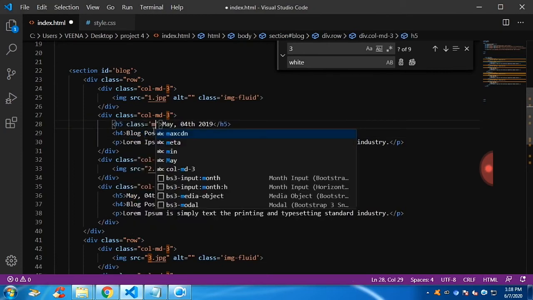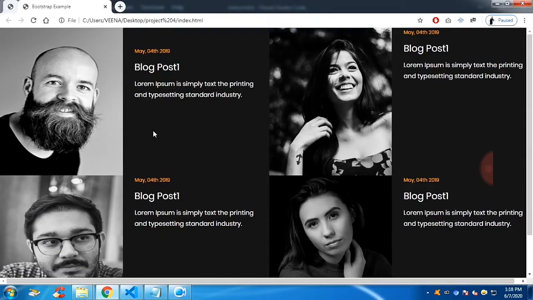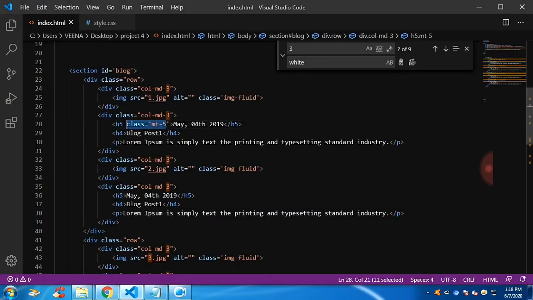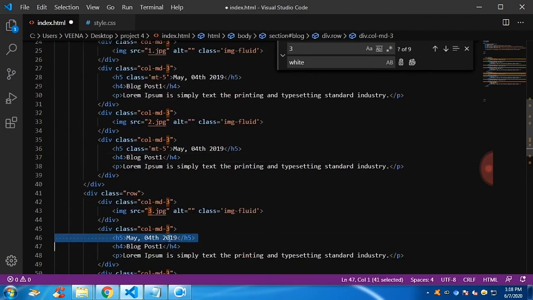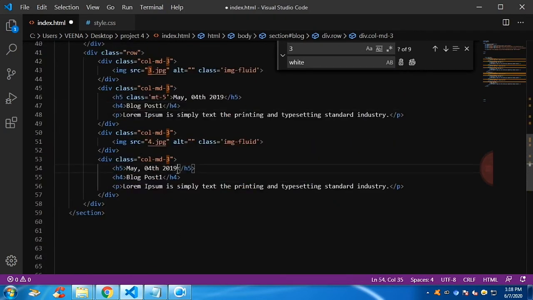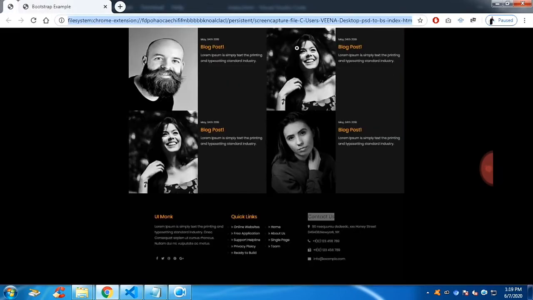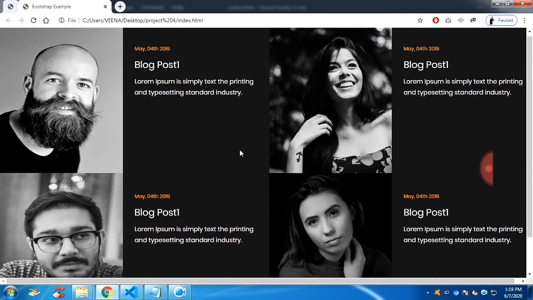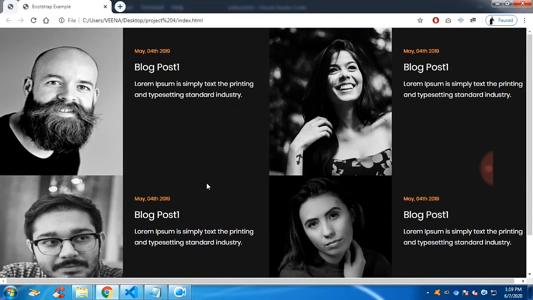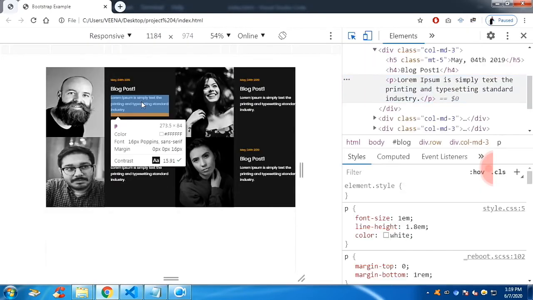Give the class as margin top. The max is 5 value. I'm just copy pasting it to the next 4 things, since they have all the same text, that is the May 4th 2019. And now that works. You can see we are slightly close. Now let's check.